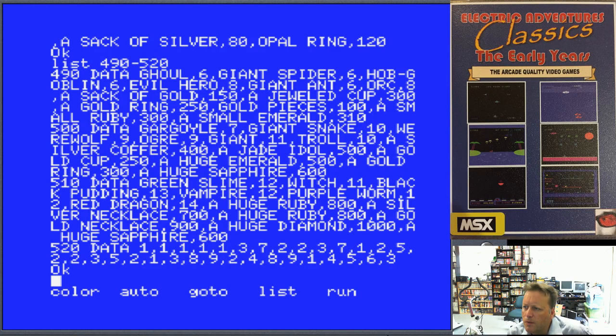We've got ghoul, giant spider, hobgoblin, evil hero, giant ant, orc, and then we've got some more prizes to go along with those, and then we've got gargoyles, giant snakes, werewolves, ogre. I would have got all of these out of the Dungeons and Dragons monsters handbook, by the way. Troll, silver coffer, and all those prizes, and then we're up to green slime, a witch, black pudding, vampire, purple worm, red dragon. I told you there was a dragon in somewhere, and we're getting huge rubies and diamonds and things like that.